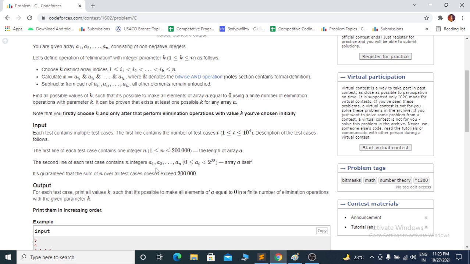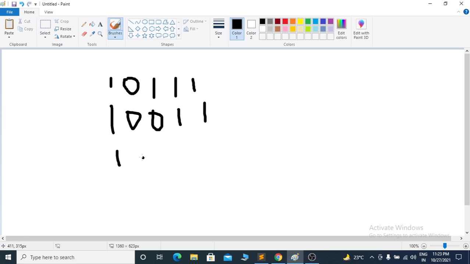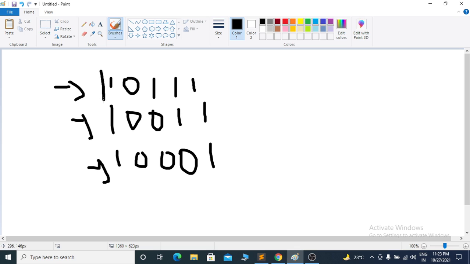The input contains t and the array. Let's go to the logic part. So now let's think, if we are given values like this: 1 0 1 1 1 1 0 0 1 1 1 0 0 0 1. We have three values, each a binary representation of some decimal number. Just see this: 1 0 1 1 1 0 0 1 1 1 0 0 0 1.